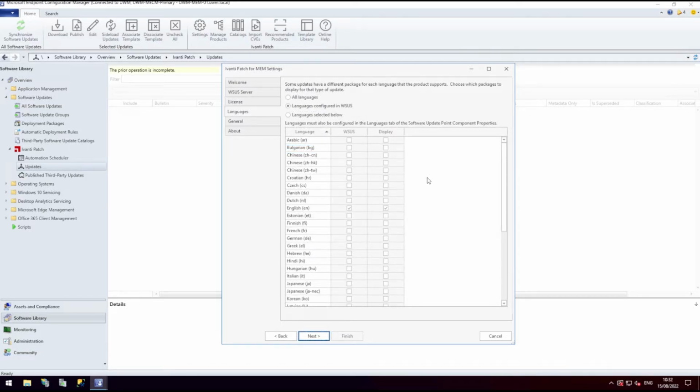On the Languages tab, you can specify what patches will be displayed in which languages. Please bear in mind that setting a language to show in the plugin will not necessarily mean the patch can be published to WSUS in that language. It is therefore recommended that you allow languages to inherit from WSUS so you know which languages can be supported by your WSUS installation. Click Next to proceed.